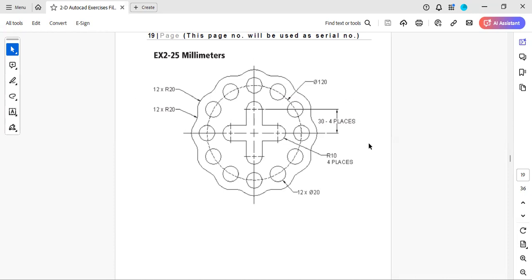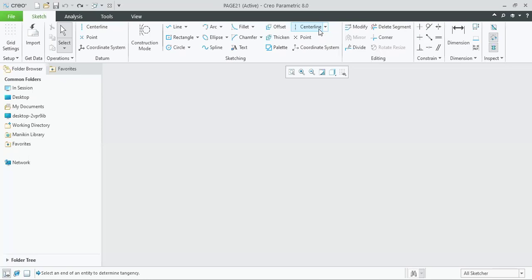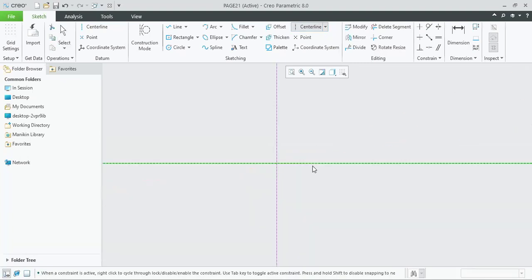So what I will be using, as this diagram is symmetric about both the horizontal and vertical axis, we can simply use two construction center lines, one horizontal and the other vertical, in the horizontal location.